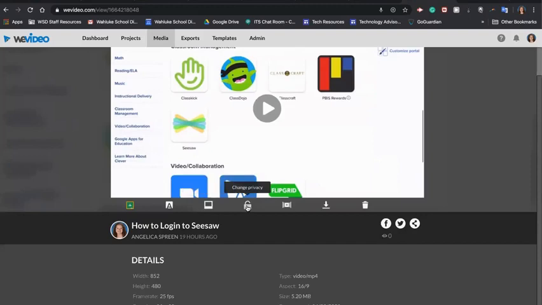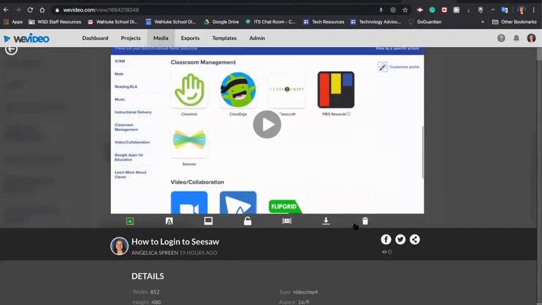So right now it's set as public, or if you want to change it and it's a video only for you, you can change the privacy to private. Add it to the gallery, you can re-download it here, and you can also delete it. So if it's a video that you don't really want, you can click that delete, and it will take it off of WeVideo here.